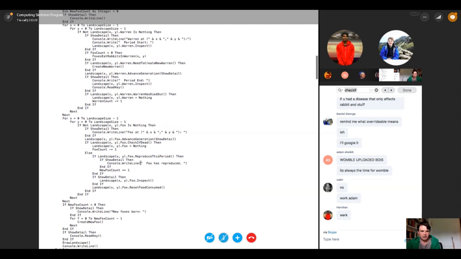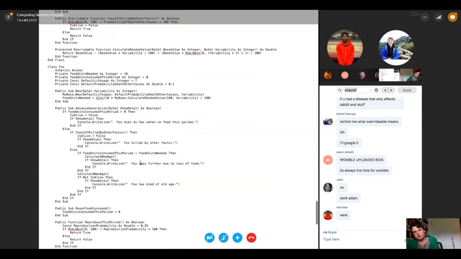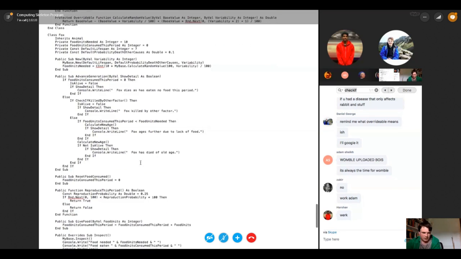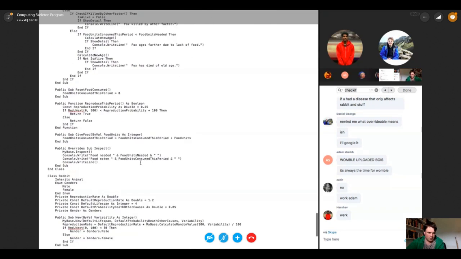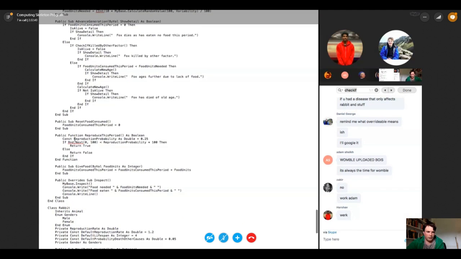So there's another function. This determines whether the foxes reproduce, which is a bit bizarre because I don't know if it relies on there being another fox to exist. Let's check. I can't remember this bit. Right. So public function reproduces period. So it's a boolean. So it either does reproduce or doesn't reproduce.